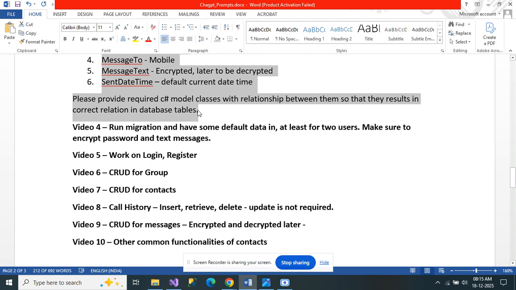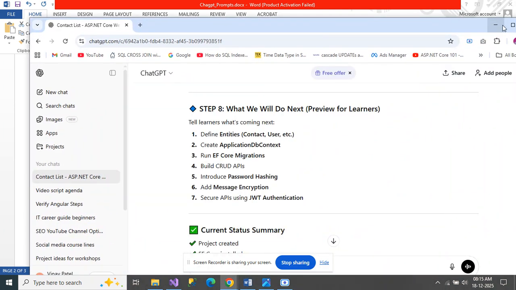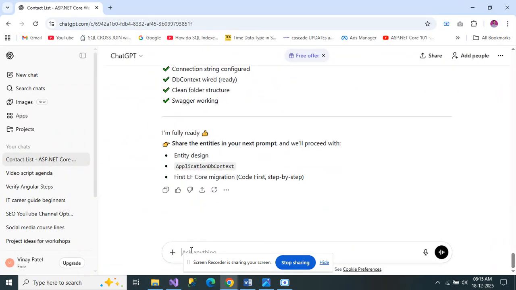So here we are just creating the model classes, basically. Let me push this, and let's wait for its response.